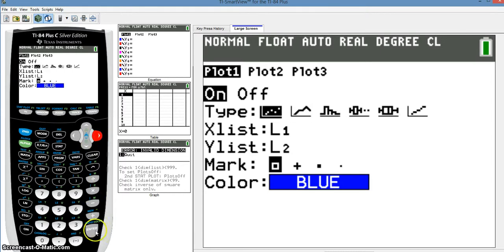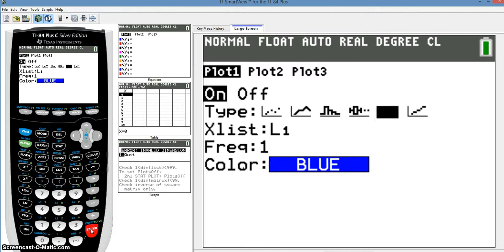There we go, and I'm going to choose that box and whisker plot, and my values are in L1, so that's fine. I'm going to leave the frequency at 1, and actually it doesn't really matter what color it is. If you've got a black and white, it's going to be that. Okay, so that's all there is to it.